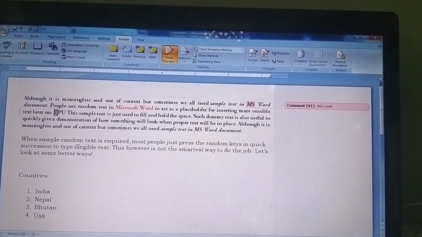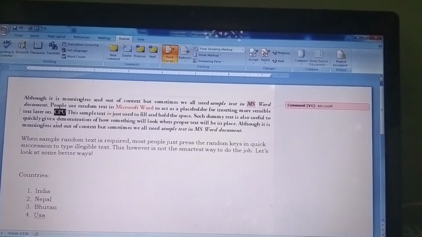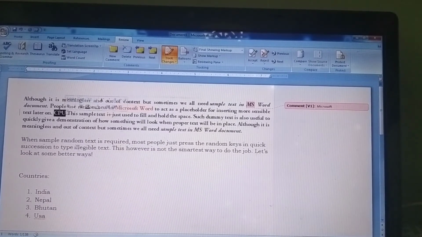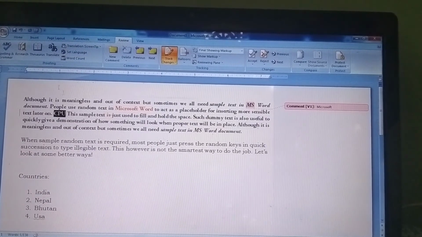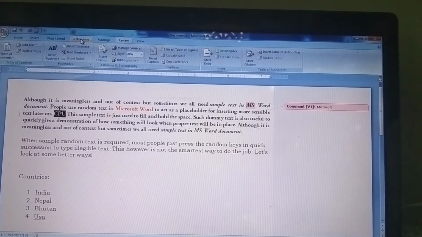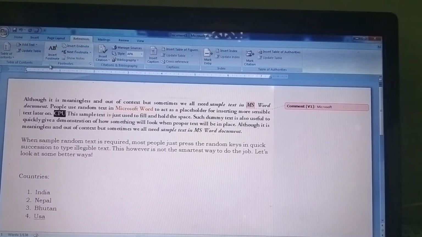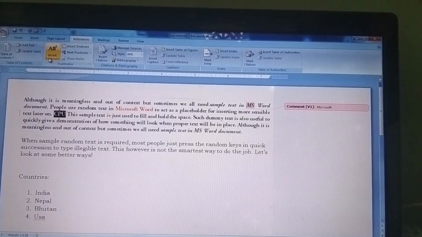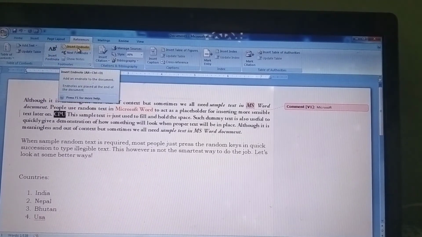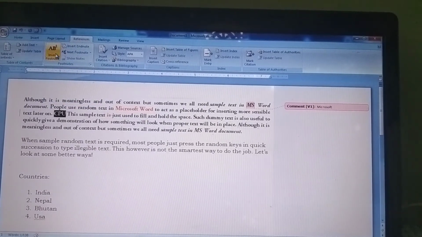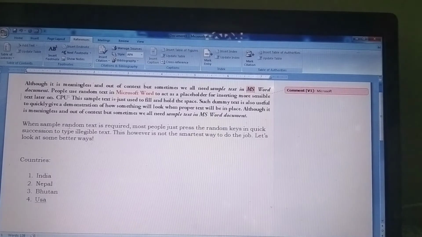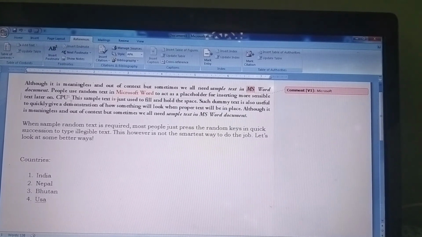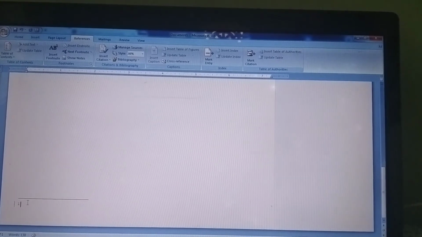So suppose that CPU is written over here, and the person doesn't know the full form of CPU. So here also you can add an endnote or footnote. To add the endnote or footnote, again you will have to go to the References tab. Inside the References tab, in the Footnotes group, you can see Insert Footnote and Insert Endnote. So you will click on Insert Footnote. When you click on it, you can see here, after CPU, a 1 has appeared. It means that you can write the full form of CPU over here.